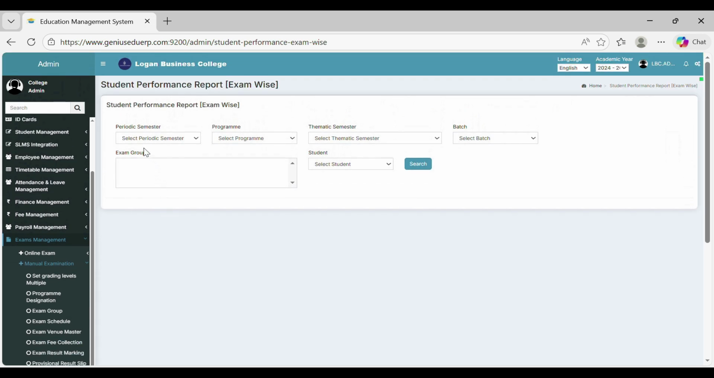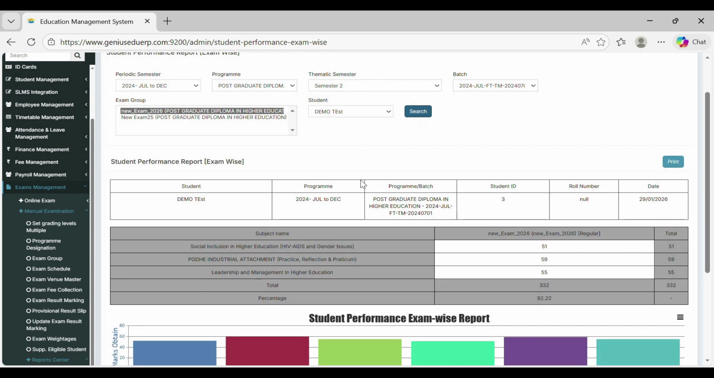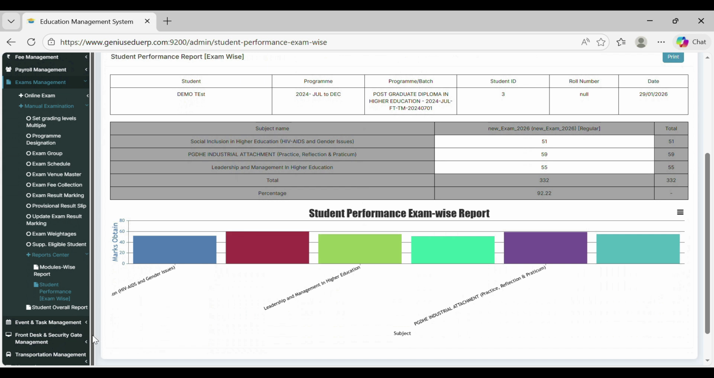Under Student Performance Report Exam-wise section, here you have to select periodic semester. Select the program. Select the thematic semester. Select the batch. Select the exam group. Select the student. Then click on the search button. Here you can see the module-wise report.